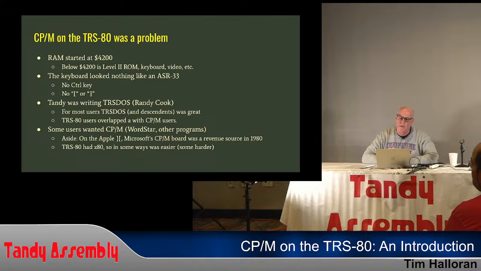Another problem was the keyboard looks nothing like an ASR33. There's no control key, which is probably the biggest problem, and then there are no brackets whatsoever. So this was a big problem. Tandy was writing TRS-DOS. We know the history of that. Randy Cook did this, and that spawned a bunch of descendants. For most users, this was fine. So TRS-DOS and its descendants were fine on the Model 1.